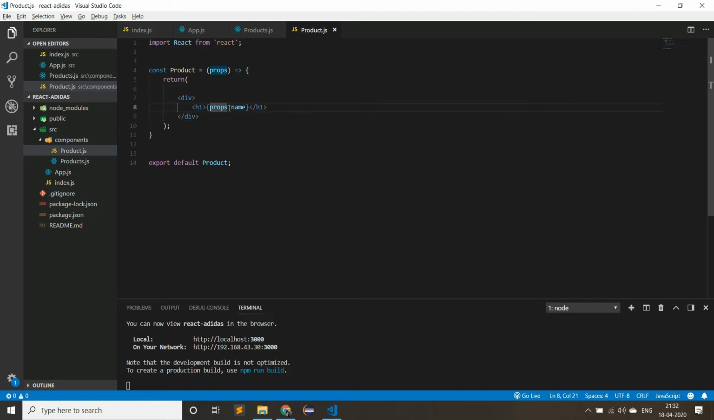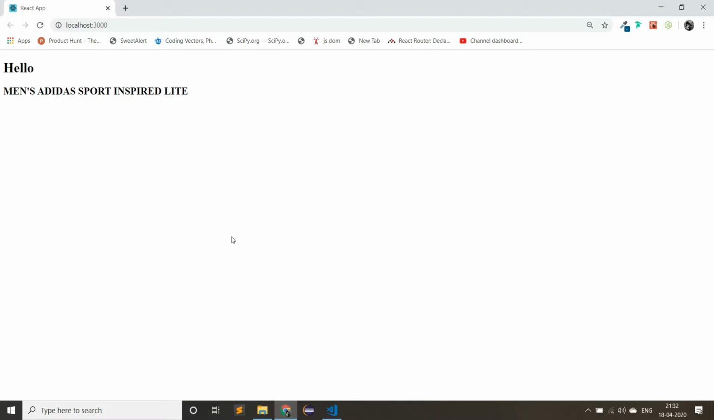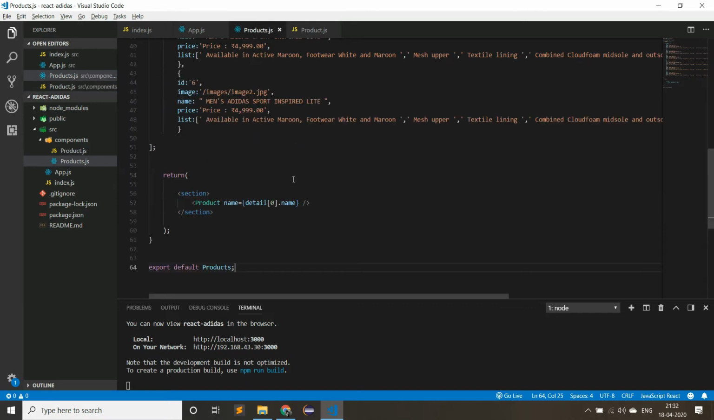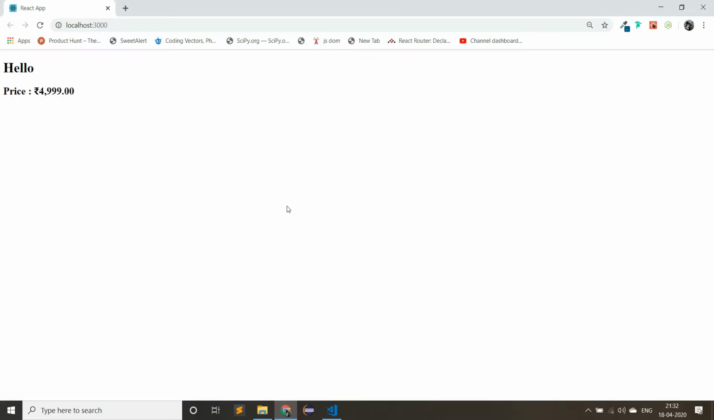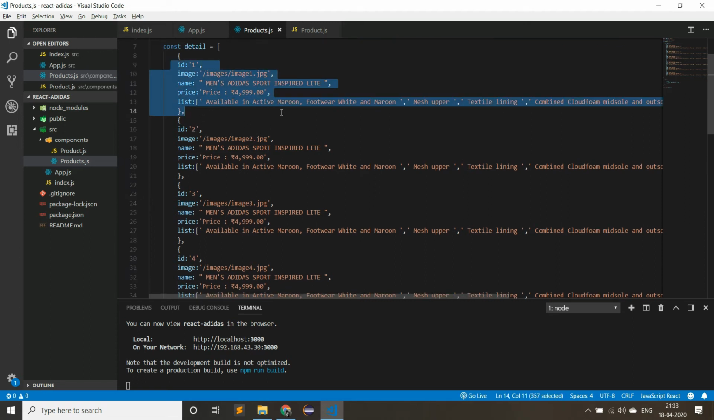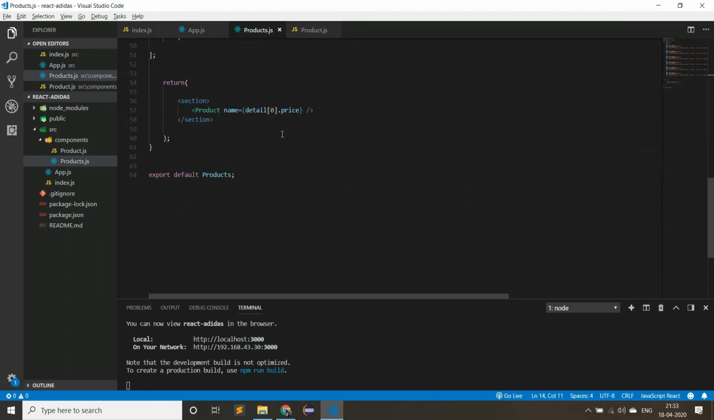So inside of product.js, let us save the same thing. And then let's refresh the page. Now you can see main side as port inspired light. So this is how we can send the props from one component to another component. So I have just used the array. Inside of array I have different objects of products. So when you set as price, so we have price. So this is how we can send the objects using properties, that is props, from one component to another component.